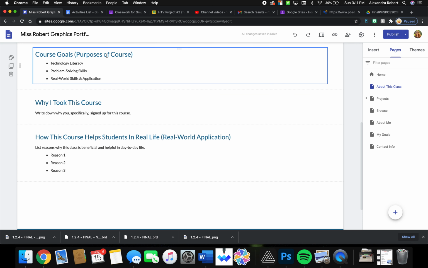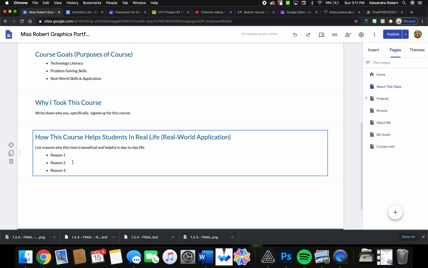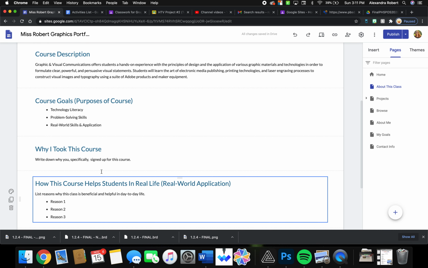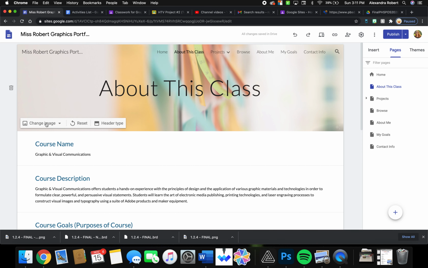This class is important because you're learning about using a variety of different machines and you're problem solving together. You can say that you're learning how to work with other people, teamwork. You can go on and on about why this class is a good one to take. It lets you be creative, it lets you express yourself. Write something down here so that we can see why it's important to take this class.